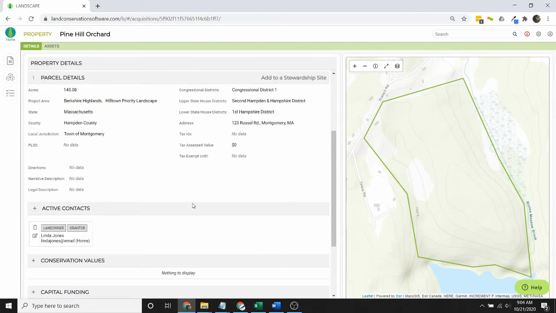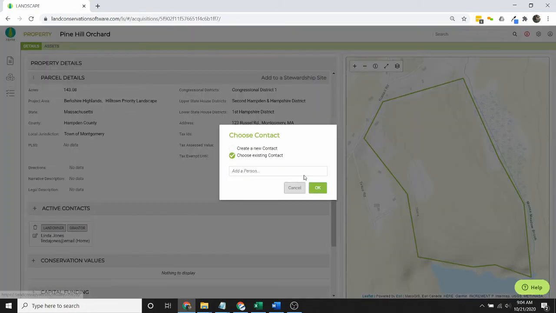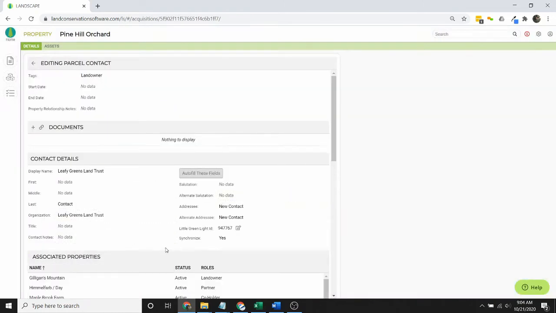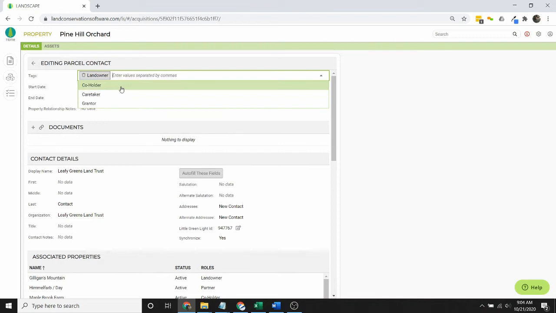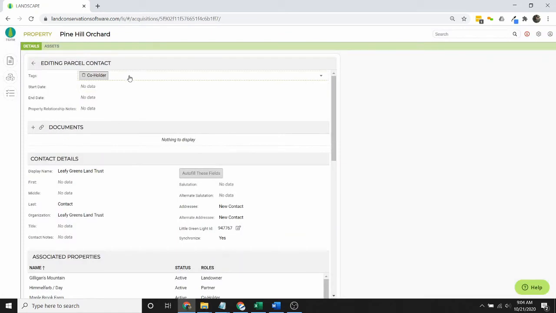But maybe this particular easement also has a co-holder. So I'm going to add them now. I'm going to say choose existing contact, and I'm going to enter the co-holder. Click OK. It's going to take me to that active contact record. And again, I want to make sure to define the relationship with the tag. So I'm going to remove the landowner tag and add the co-holder tag.